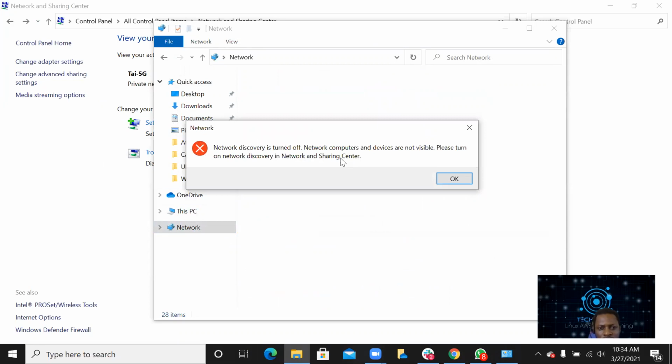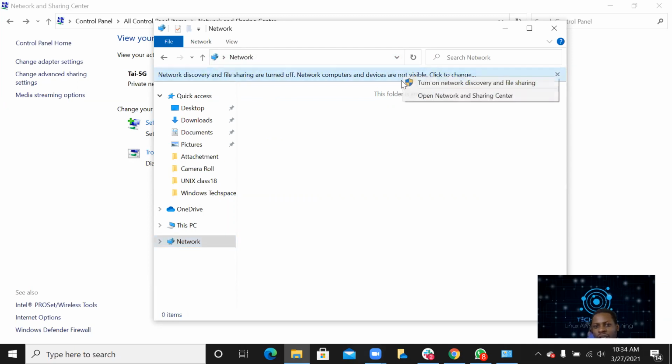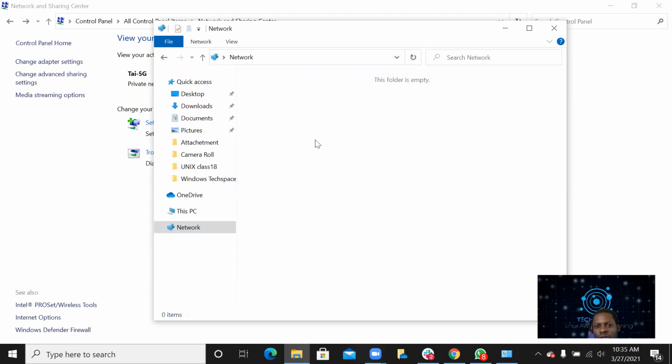So you see the error message I get? You see your network discovery is turned off. So now I cannot pick up anything from this network because why? I turned off network and file and print sharing. If I click OK here, it says network and file print sharing turned off. For me to change that, I can click here and go directly there, turn on, or I can go to the network center as well. So now I turn it on.